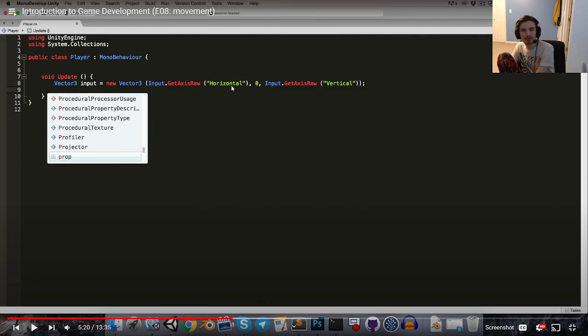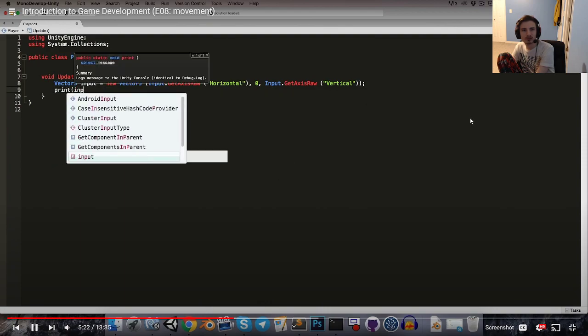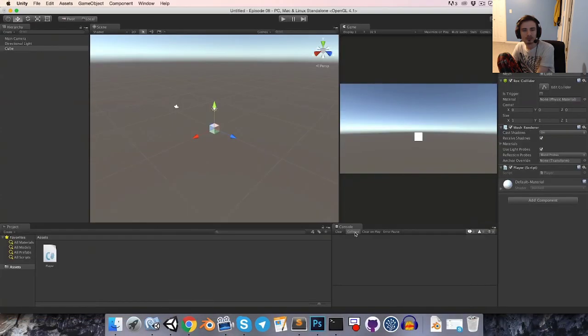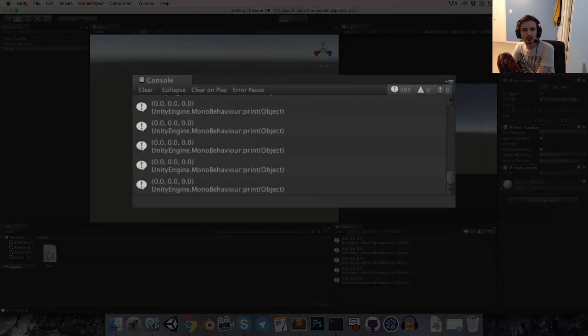Let's quickly just do a printout of the input vector and have a look at that in Unity. So I'm just going to turn off the collapse option in the console. And if we press play now, you can see it's printing out 0, 0, 0. And if I press left, the x-axis is -1. Right, it's 1, and up and down is working as well.